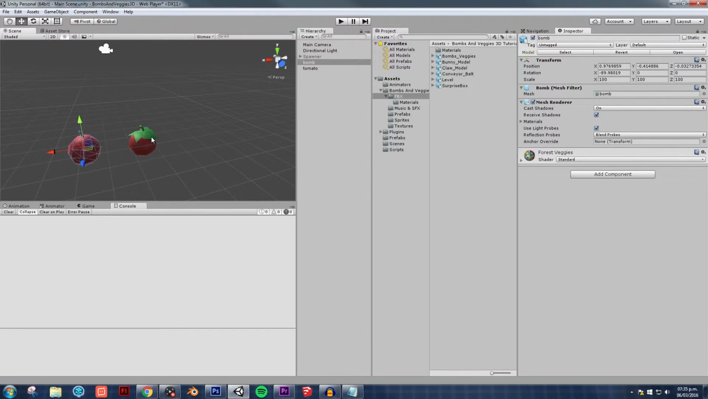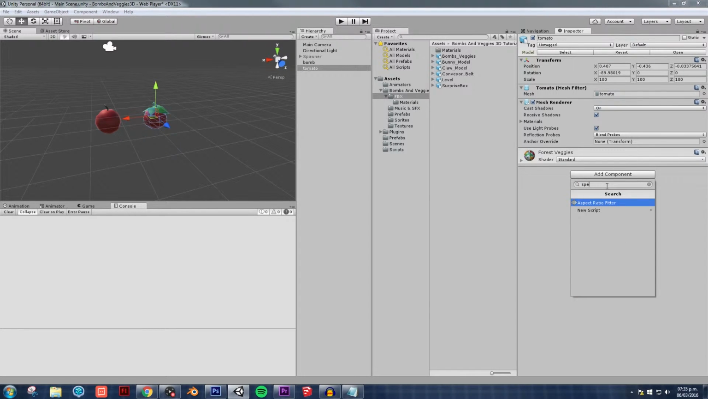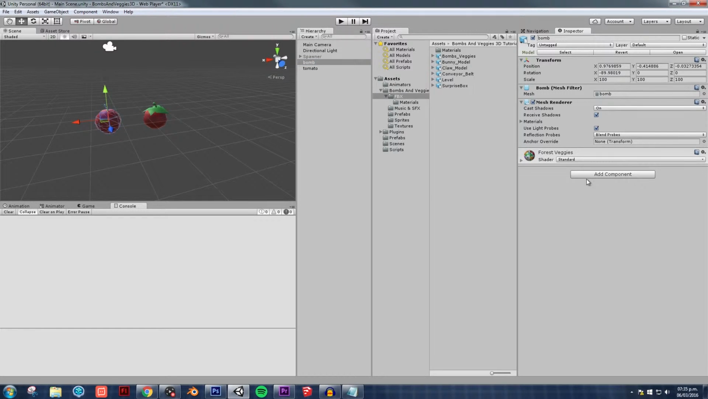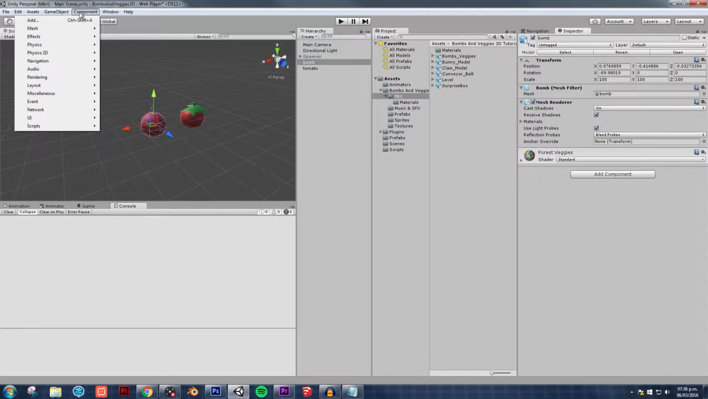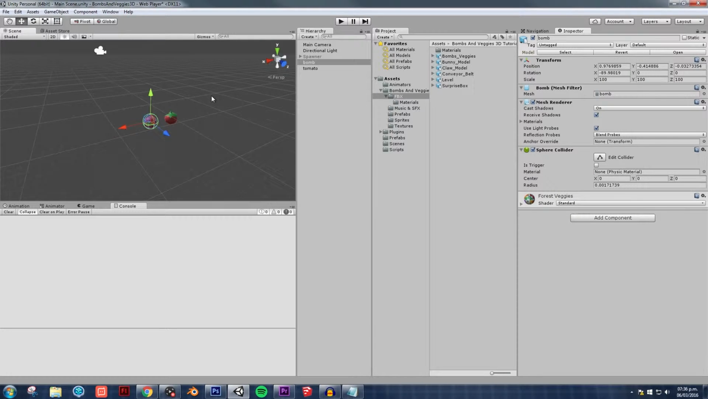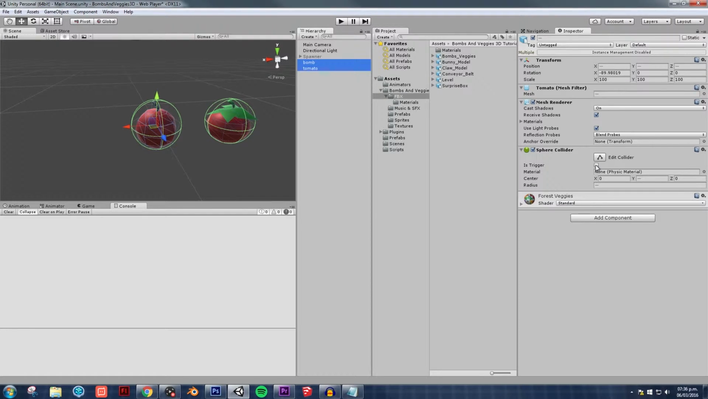So let's start by adding a sphere collider to both of them. And the way you do that is by going into Add Component here in the Inspector, or you can also do it in here: Component, Physics, and Sphere Collider. That's it. Now make sure both of them are set to triggers, and I'll explain that later. But for now, let's keep it as triggers.